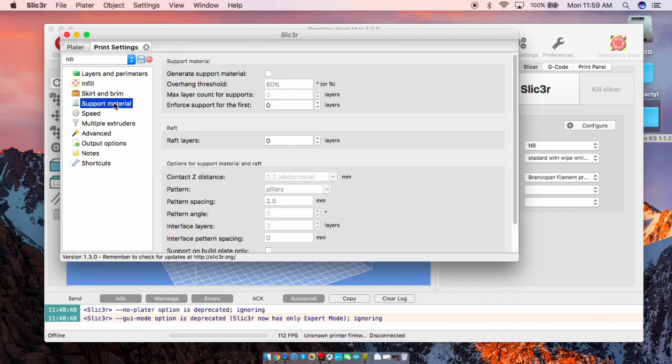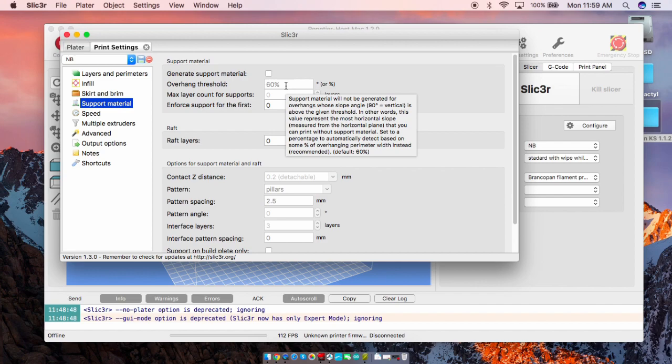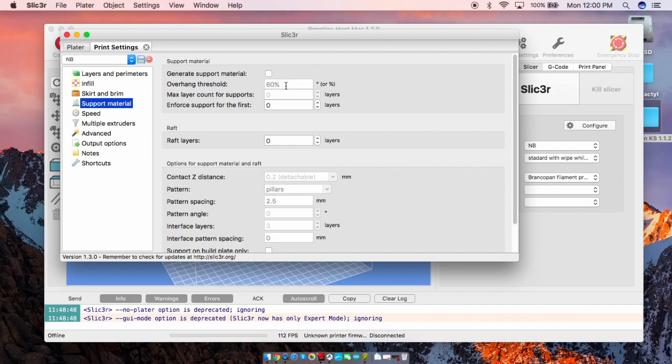Now let's go to the support material tab. That is really important. You can make no support by not checking this generate support material. If you do generate support material, you can choose the angle or percentage overhang threshold at which it starts to print support under your piece. Because the filament comes out of the nozzle as almost a liquid, if you print an overhang, it's going to droop down. And so it's really important to print some support material that it can sit on top of and you can trim off later.